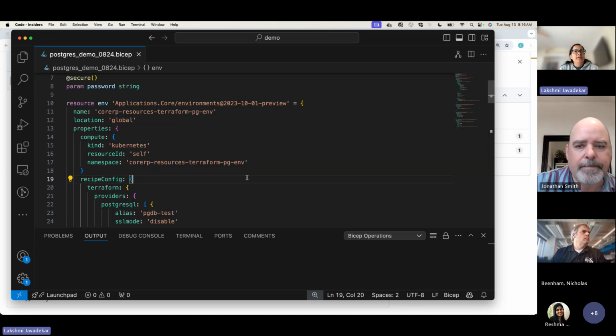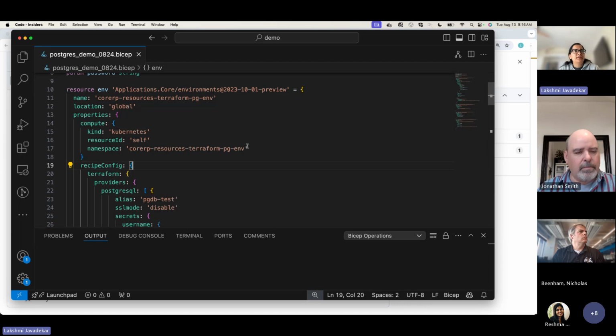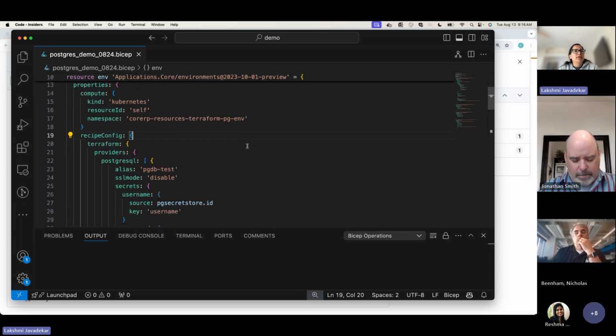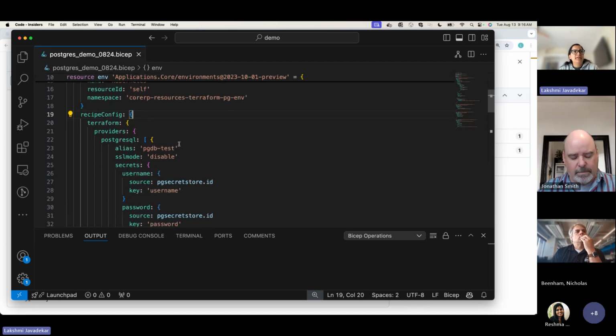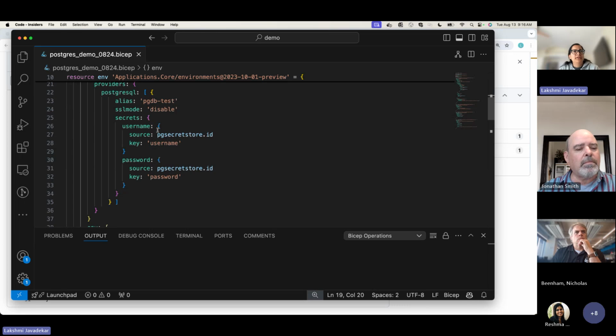So here we're seeing an environment that has been set up. This is where we will configure our provider configurations. Under Terraform providers, we have the same entry for PostgreSQL. We're passing in the alias and the SSL mode. But this time we're passing in a username and password as secrets to the provider configuration.